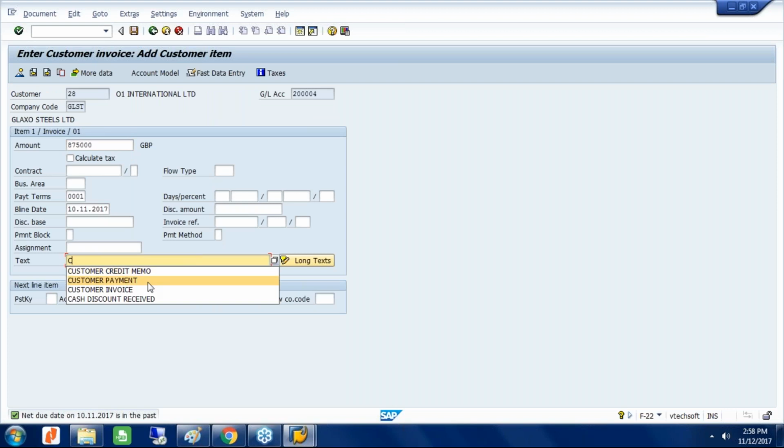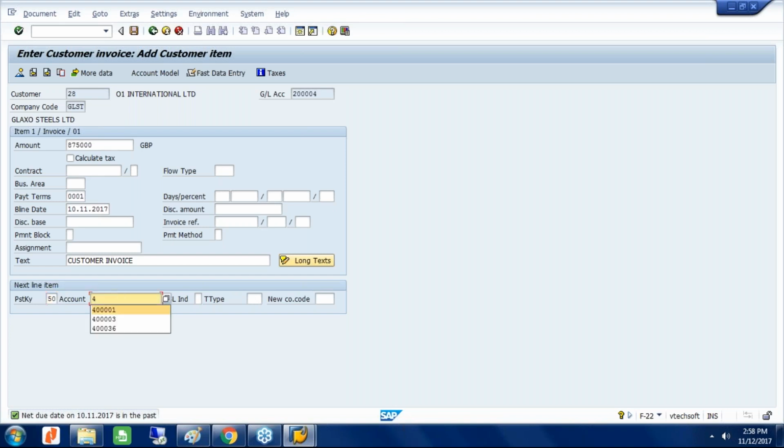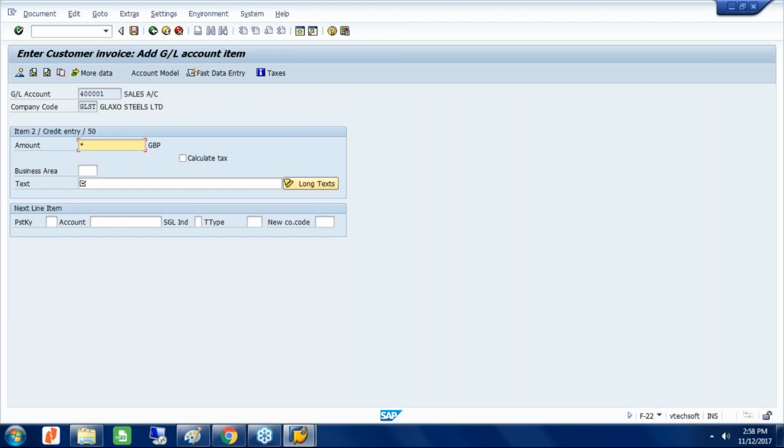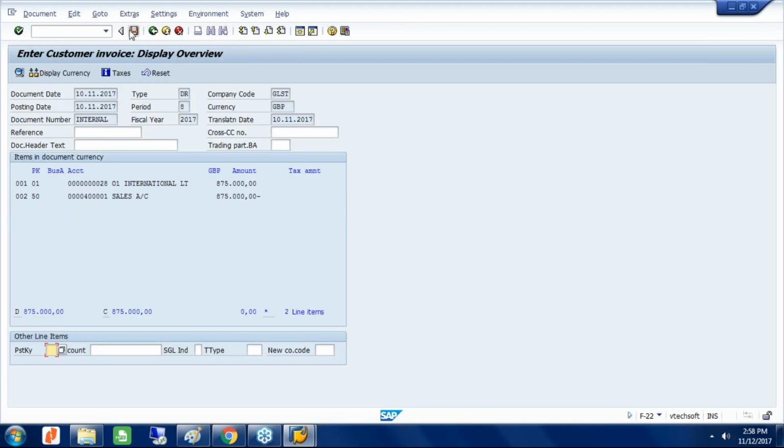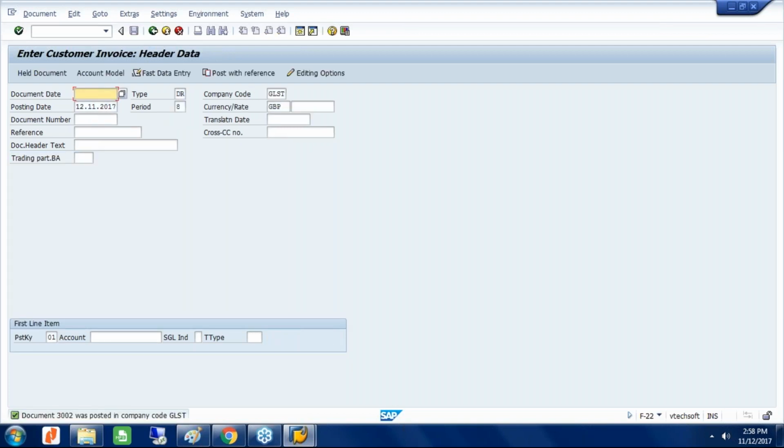Press enter. I go with some amount. This we'll call as customer invoice, and second line item will be 50. That will be my sales account. Press enter, star and plus. Go to document, simulate, and save it. Okay.